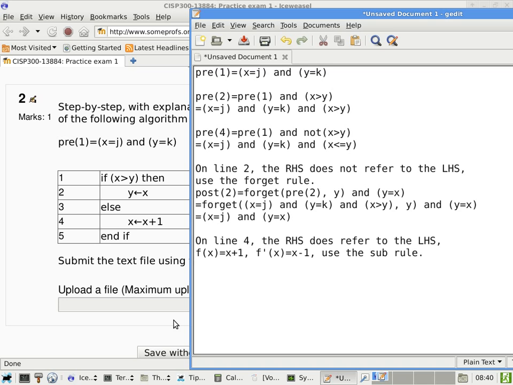Then you can use the overall template to use the substitution rule, which is post 4 is the result of the substitution operation applied to the precondition of line 4. You look for occurrences of the variable on the left-hand side. In this case, it is x, and you replace each occurrence with f prime applied to that variable. So once again, this line by itself is important because it tells me that you understand that the postcondition depends on the precondition of the same line.